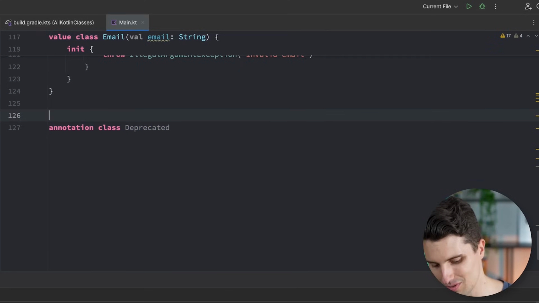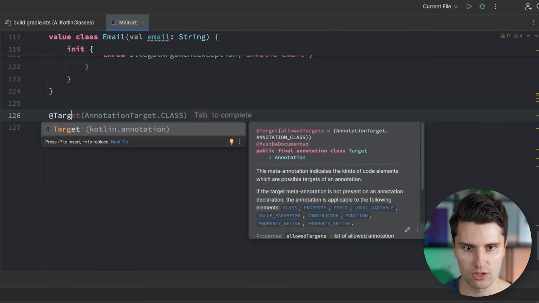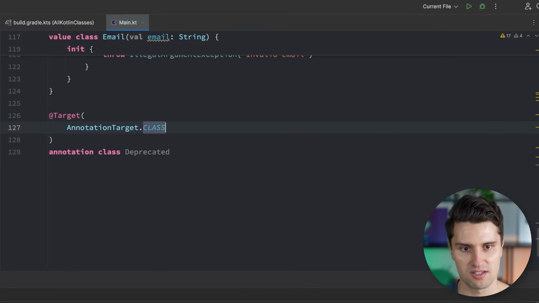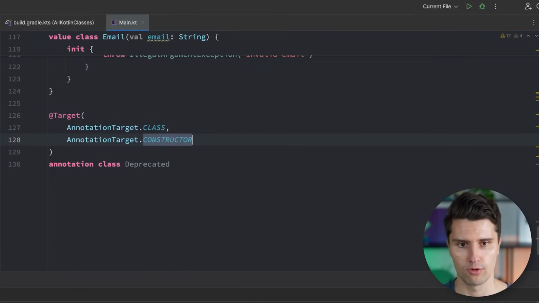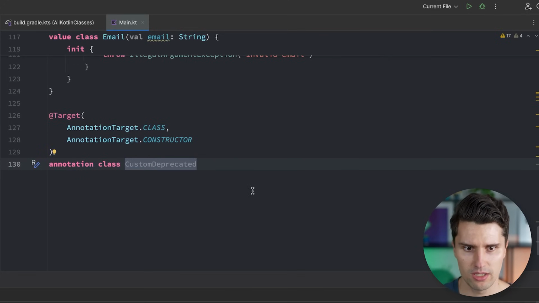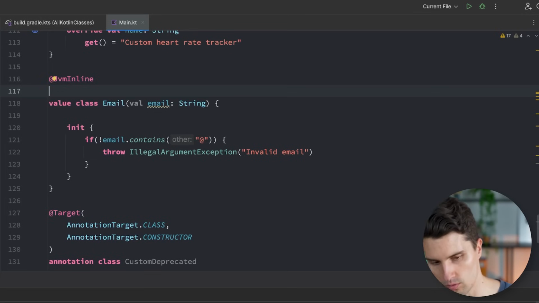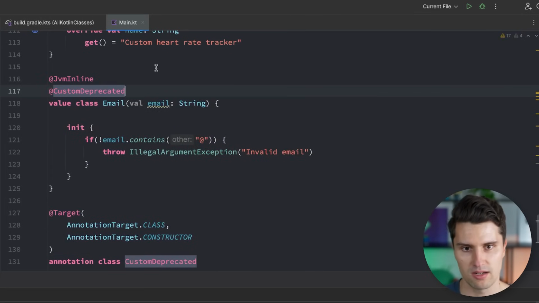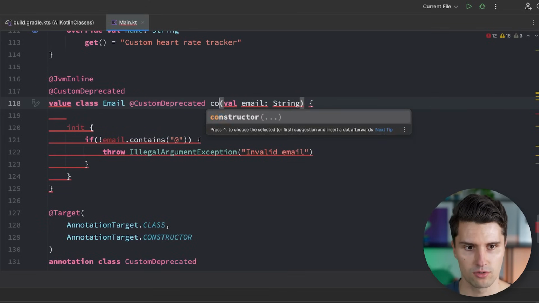For annotation classes, we typically add annotations as well to define which specific type of concept these apply to. So to a class, function, to a field, and these kinds of things. So we can define this target and then say, okay, we can actually apply this custom annotation to classes. We might want to apply this to a constructor, for example. And then let's actually call this custom deprecated because I think there is already such an annotation. And then we could add this annotation here, just like the JVM inline one, to a class by saying custom deprecated. That would work. We could add this to a constructor. So we could say custom deprecated constructor.